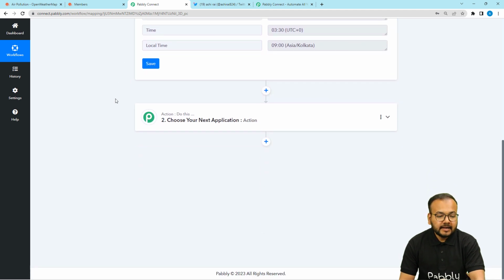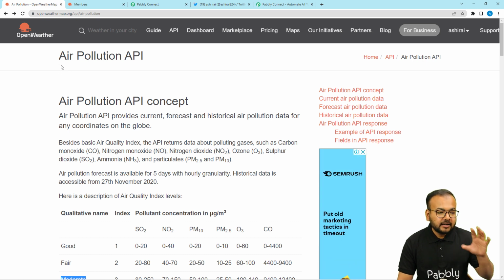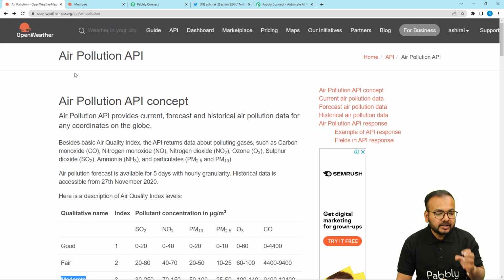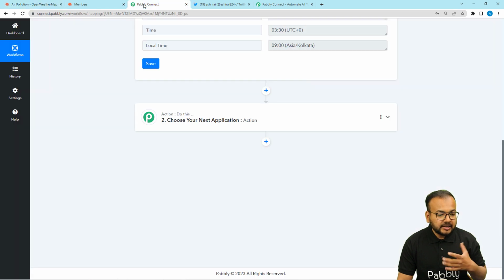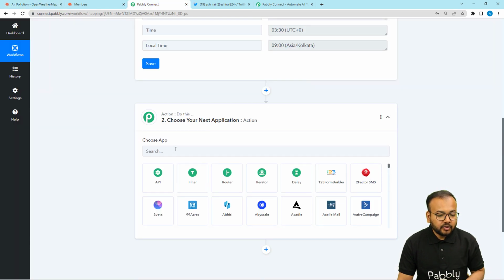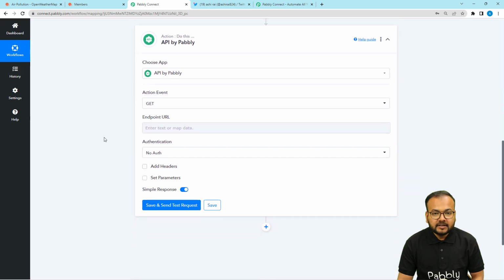Okay. Here guys, after that, we want it to fetch the air quality details. Okay. So for that to happen, we are using the OpenWeather website, and with the help of the OpenWeather API, we are going to fetch the details of air quality status. So guys, to get this data here in this action step, I'm going to use a feature which is called API by Pabbly. So with the help of this, you can connect with any application using its API or application programming interface.